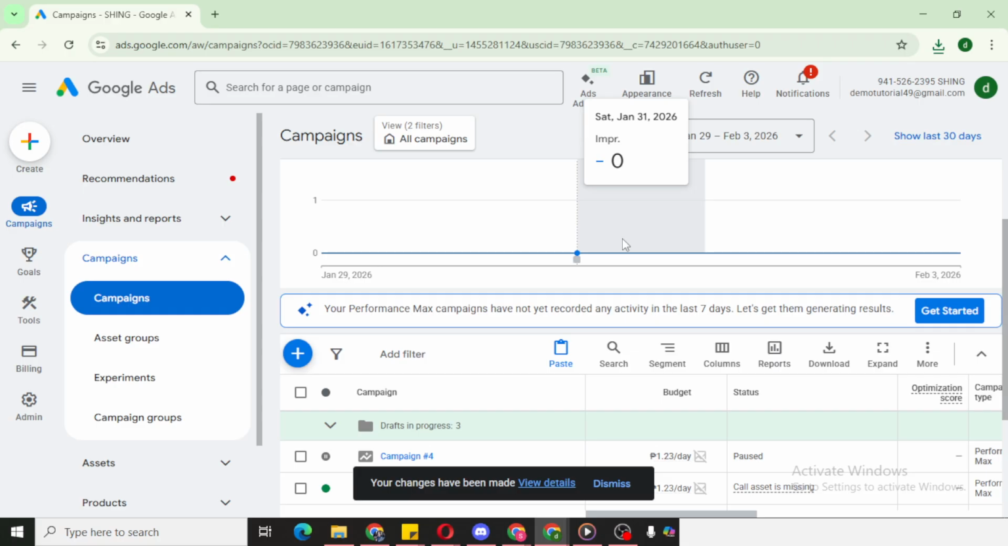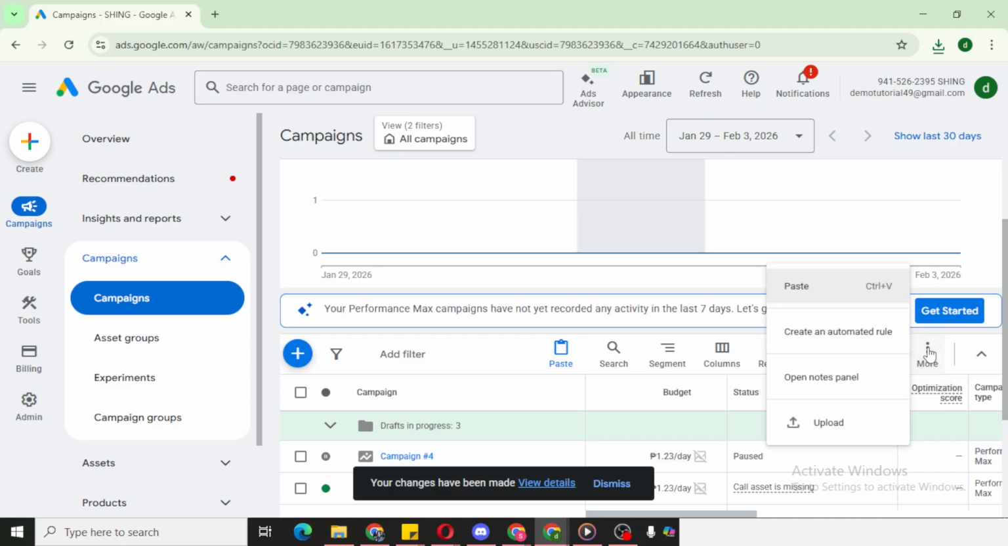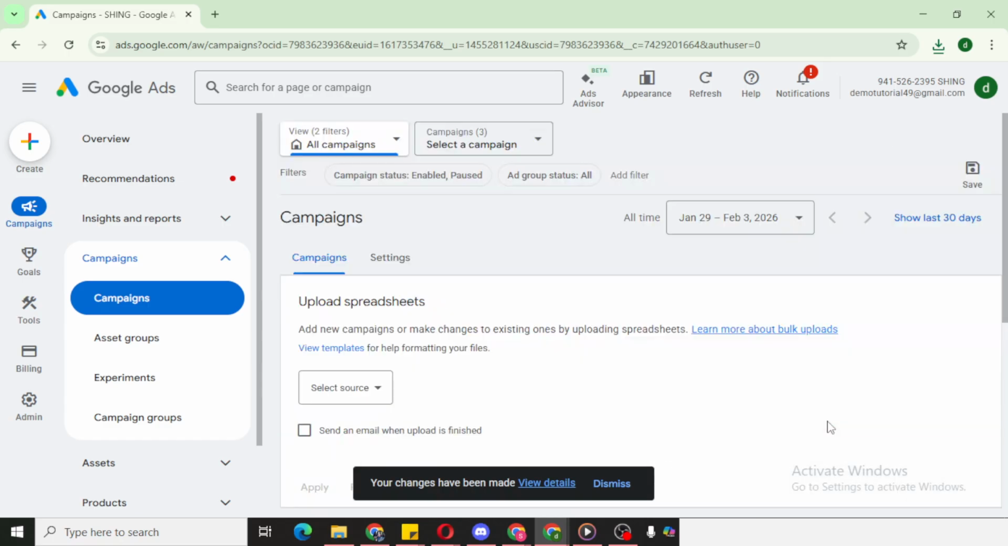Head back to Google Ads. In the Campaigns view, look for the three-dot icon near the top right of the table and click it. Choose Upload from the menu. In the Upload window, locate the edited file you just saved on your computer. Select it, confirm it's the correct version, and start the upload.